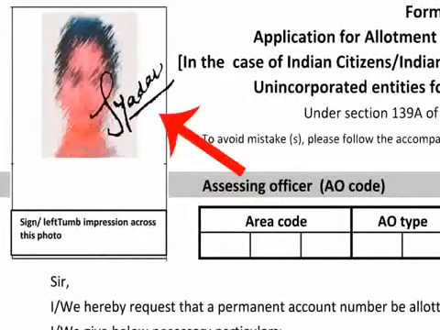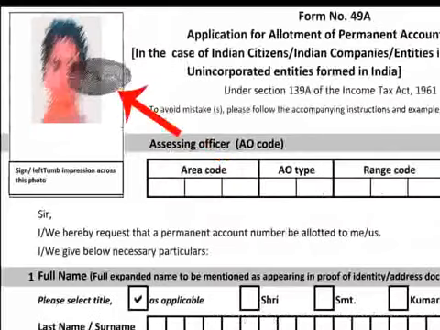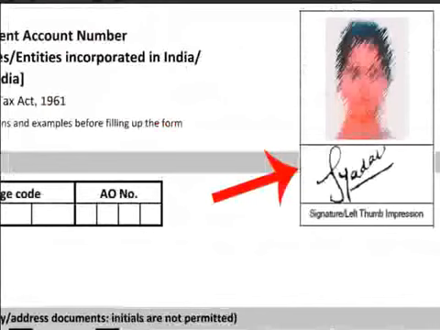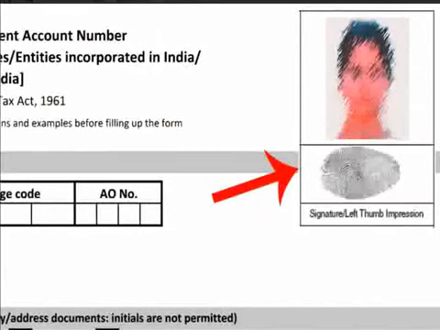The photo on the left should have a signature or thumb impression across it. For the right side photo, the signature or thumb impression should be below it. Thumb impressions should be attested by a notary public or an authorized officer with official seal and stamp.